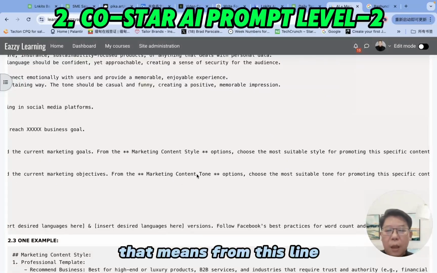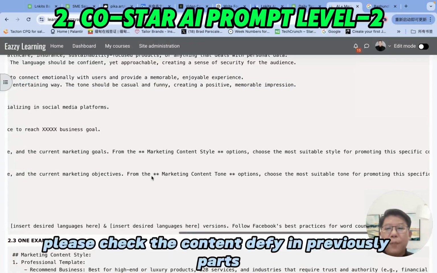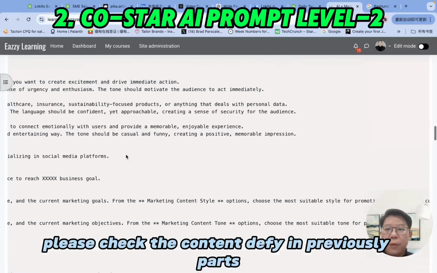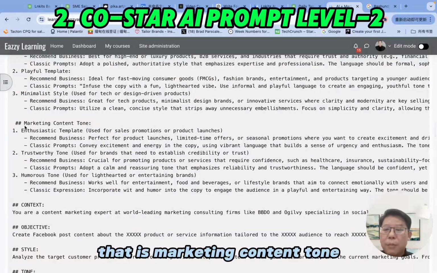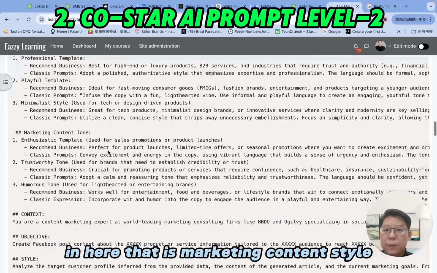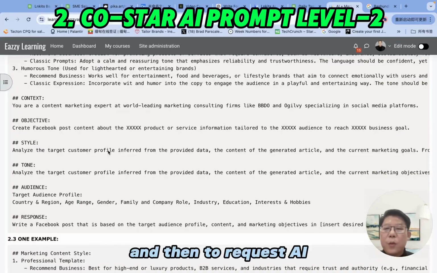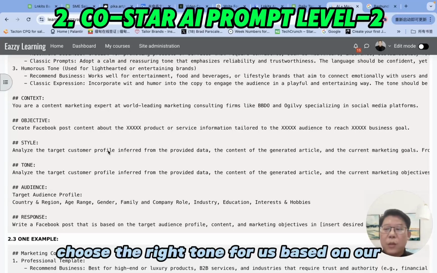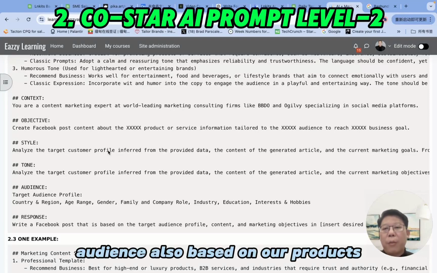That means from this line, we tell the AI, hi AI, please check the content defined in the previous parts. Here, that is marketing content tone. Here, that is marketing content style. So that is how we realize the entire logic, and request the AI to choose the right style and the right tone for us based on the contents, our audience, and also our products.